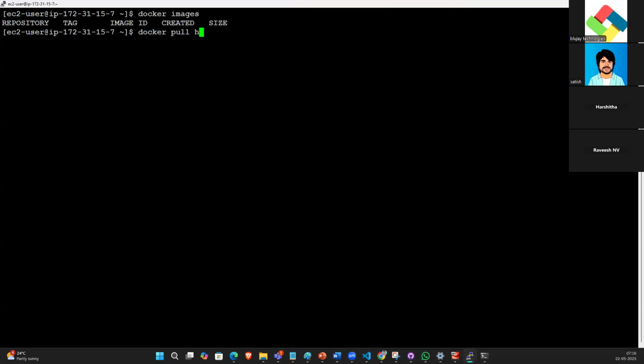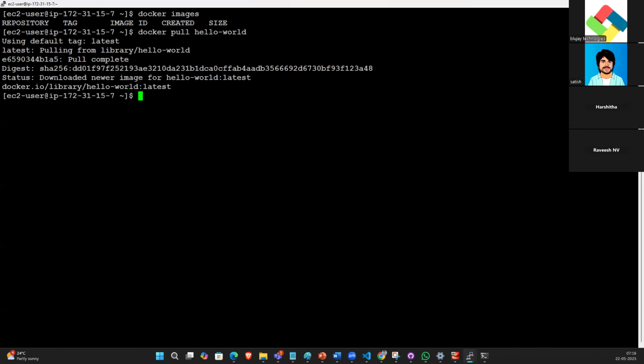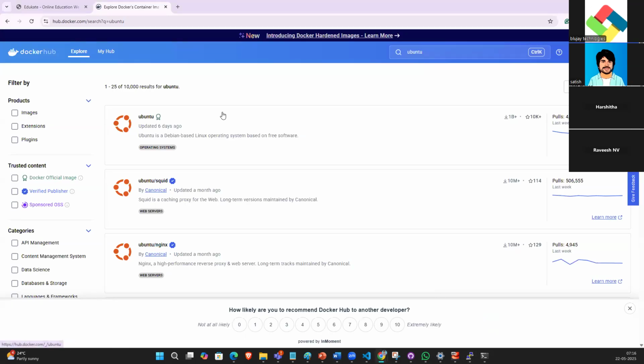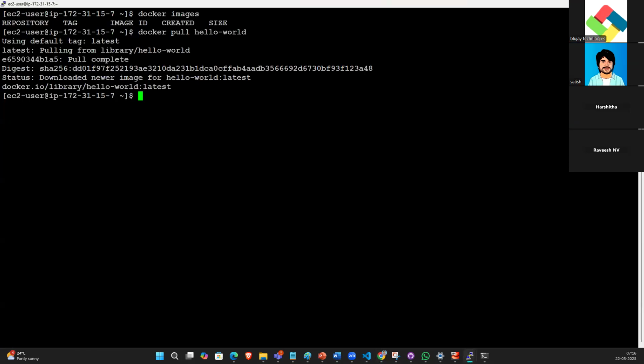docker pull hello-world. Yeah, it's pulled. Where does it pull the hello-world from? It pulls from Docker Hub, guys. It's pulled from Docker Hub. Okay. So this is Docker Hub. Yesterday I already told you, right?